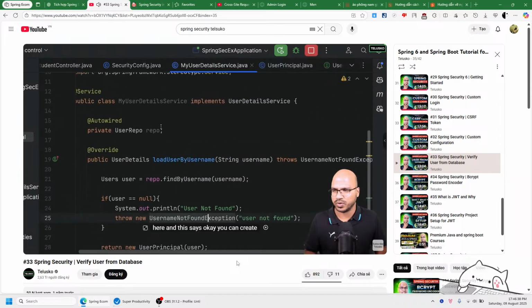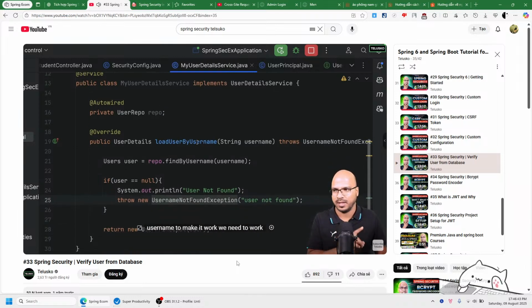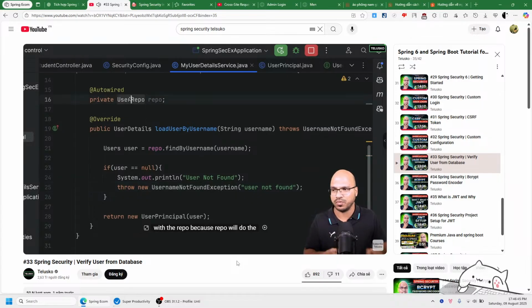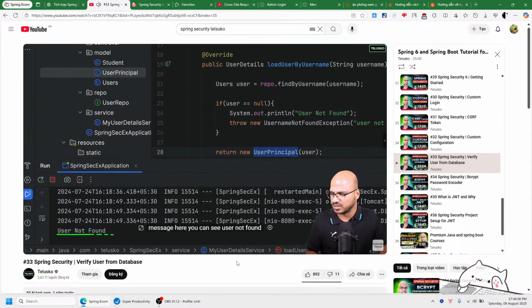And this says, okay, you can create this class. You just have to implement one method, which is loadUserByUsername. To make it work, we need to work with the repo because the repo will do the database connectivity. If it is connected and you got the data, it's good. You say return the data or return the object. If not, you can print user not found. In fact, when I was testing it, we also got a message here. You can see user not found.